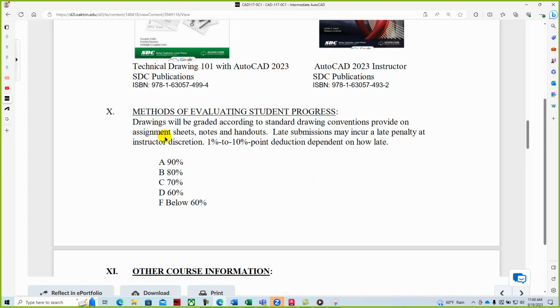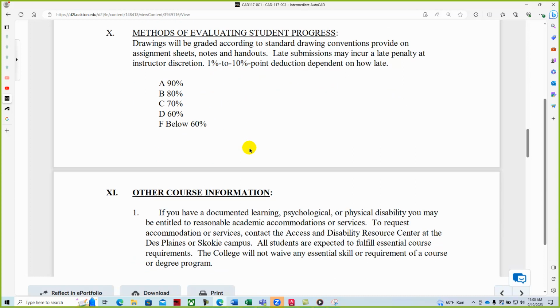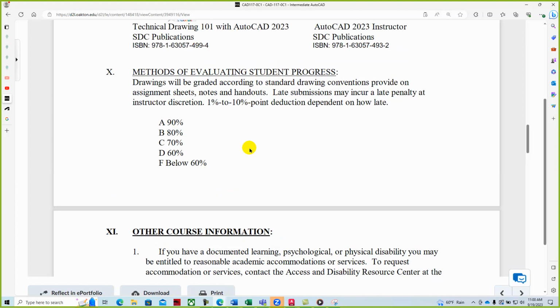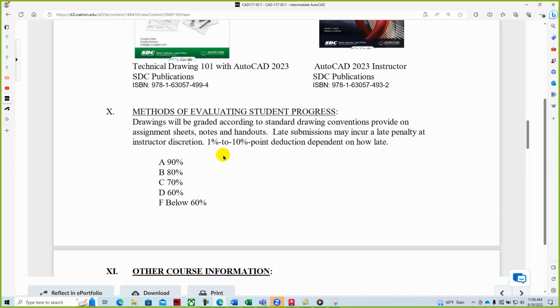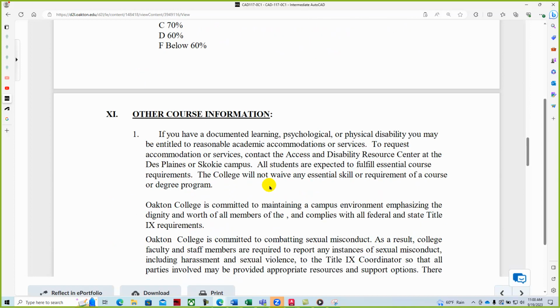Method of grading: straight 90, 80, 70, 60. Turn in things on time, or you may have a late deduction for your course. We don't turn off the drop boxes, so you can turn things in late. It does happen, and it's not a bad thing to turn in things late, but we just want to set the timeline so that people know when things are due. And like we said, you can request an extension, but on the other hand, if somebody's turning in their work on time, we want to be fair, and so we have that policy.